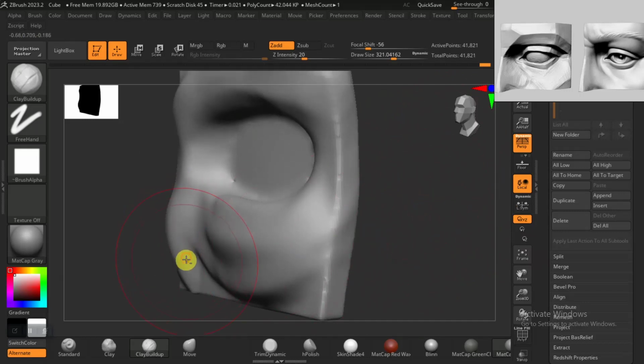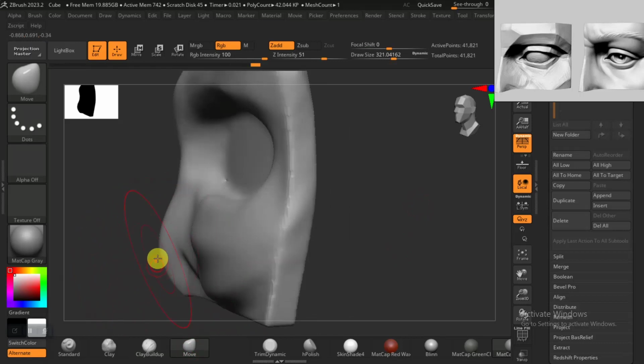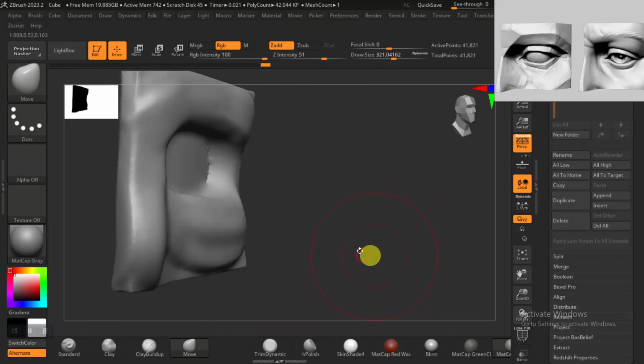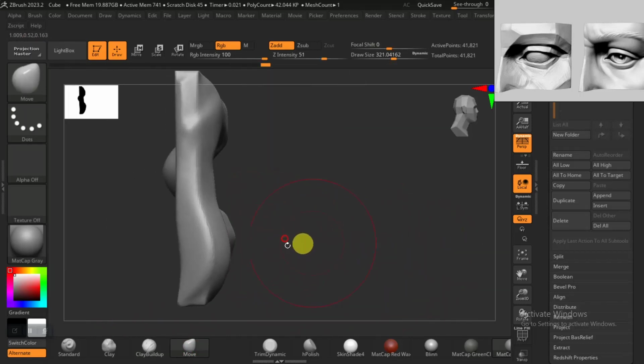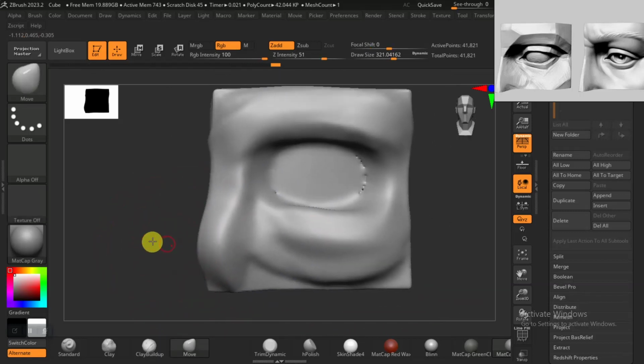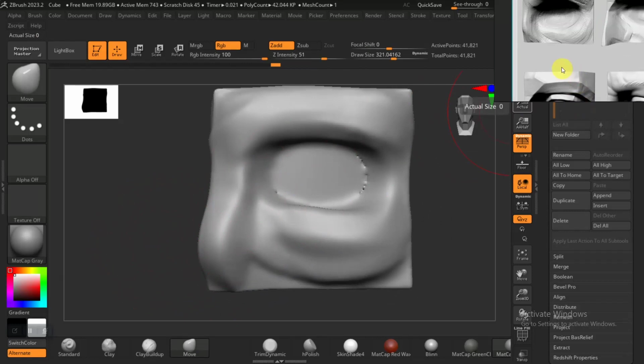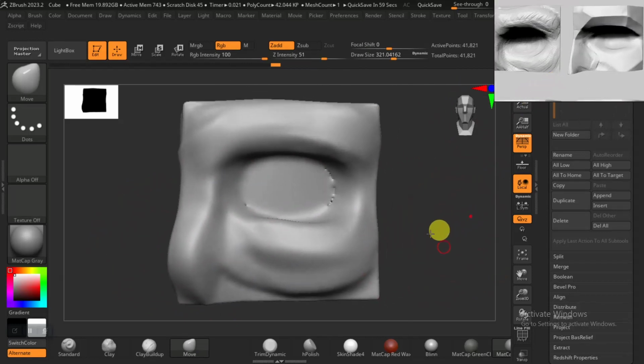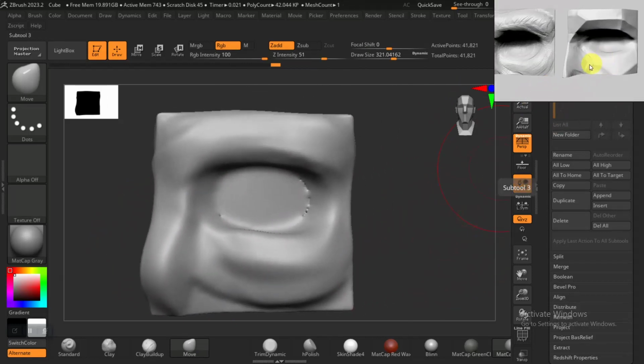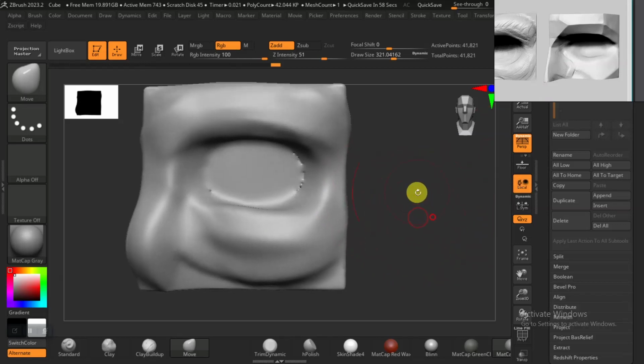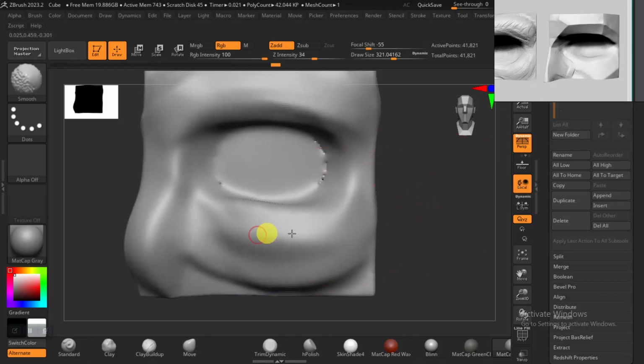But just to be sure that everything's looking correctly, I would like to come in here and move this part a bit more, to give us some kind of nose structure in here. Something like this, keeping in mind the shape in here. So I'll smooth this down some more.